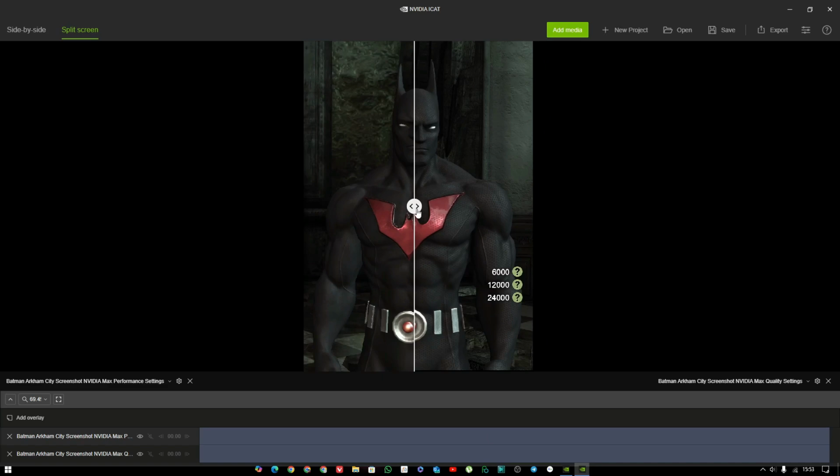Now we'll zoom out a little bit, give us a bit more image there. As you can see, there's a definite sharpness and clarity to it. So that is basically a quick overview of ICAT. I've not played with it a lot, if I'm absolutely honest.